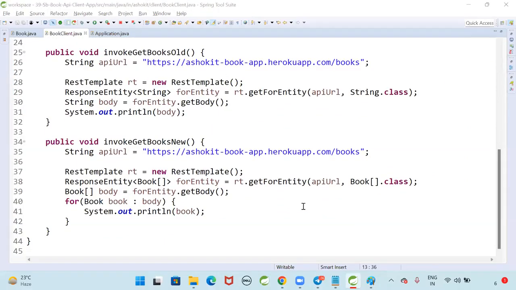Yes, Mr. Sai, what is your question? Sir, actually, in the book.java, we have declared 3 parameters, right? Book name, book price, book ID. Yes. So, for example, I don't want a book price in my client API. So, can I remove book price in the book.java?